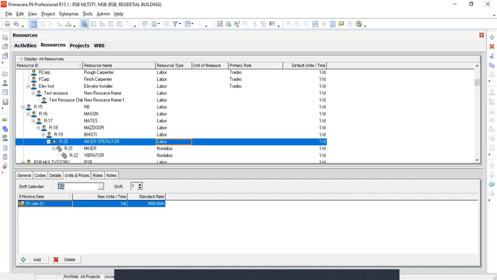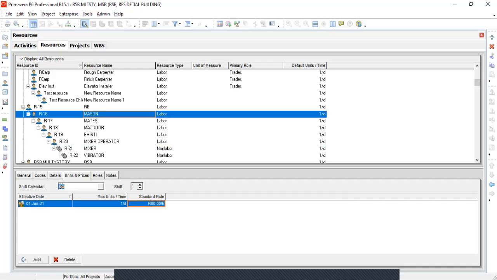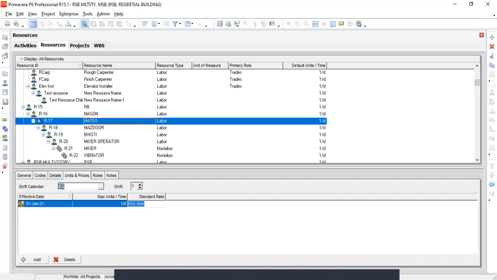Select the Mason resource, and click on Units and Prices option in the Details window. Enter the standard rate value as 120, which means the salary of Mason is 120 rupees per hour, and per day his salary will be 120 multiplied by 9, that is 1080. This is an assumed value, and you can use your own value in the standard rate option. Similarly, add all remaining resources like Mazdor, BC, mixer operator, mixer, and all resources.